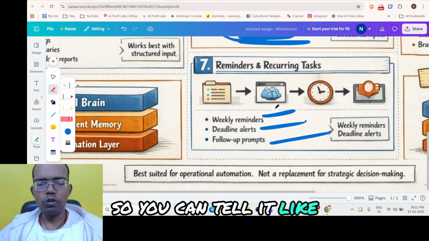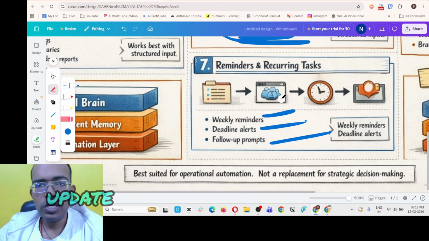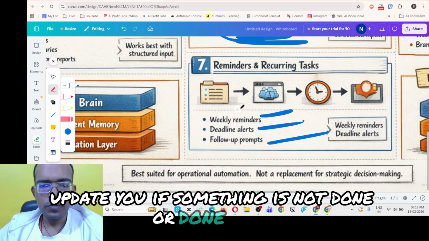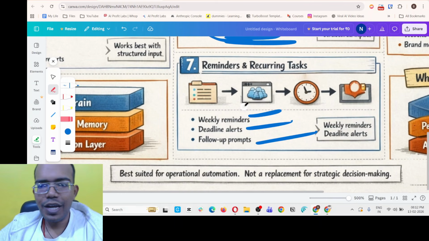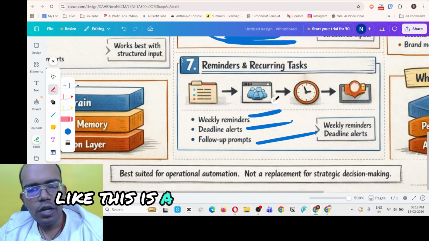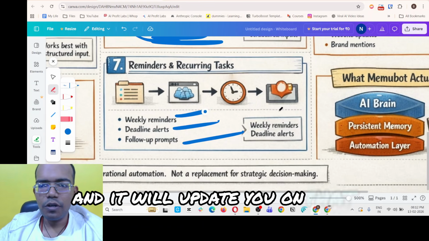So you can tell it what all the things are that you are doing, right? It can monitor that for you, and it will update you if something is done or not done. You can also connect it with your Notion, and if something is not done, it will alert you. Like, this is a task that you put on your task list, it's not done yet, and it will update you on that.